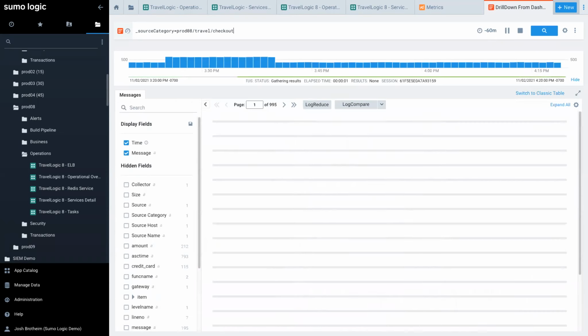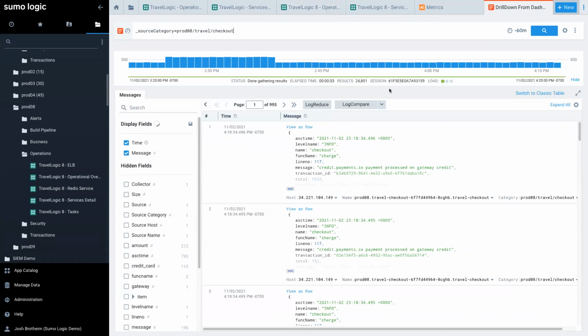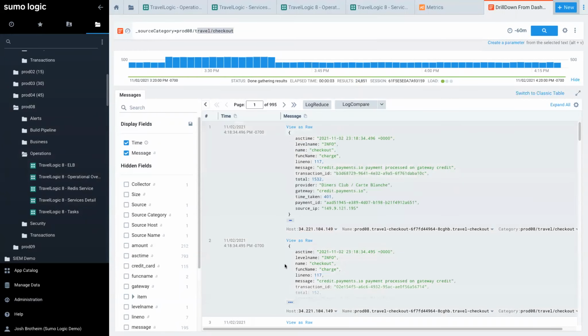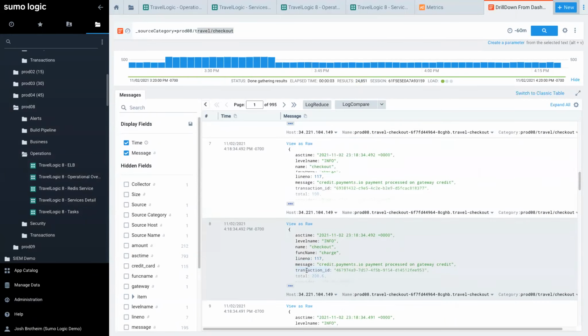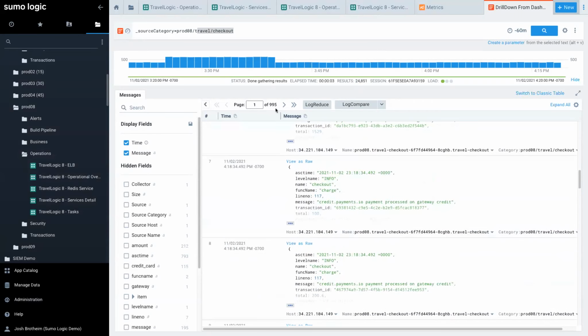And so when I run this, I'm going to get all those log messages. What I see is there have been 24,000 log messages over the last 60 minutes related to our checkout service. I see each log message, log message 1, 2, 3, 4, 5, and so on, 995 pages of them, 25 per page.